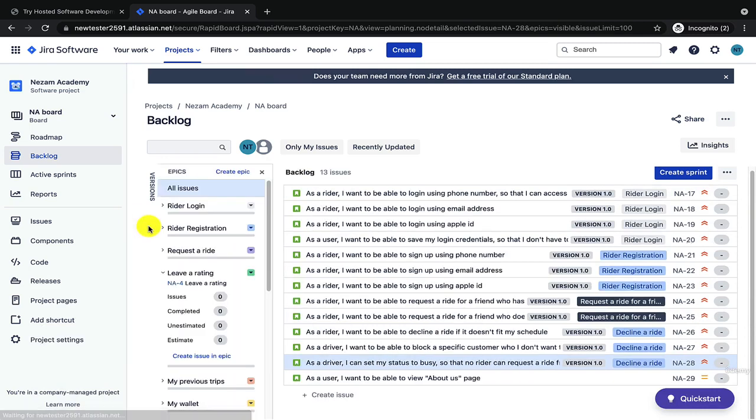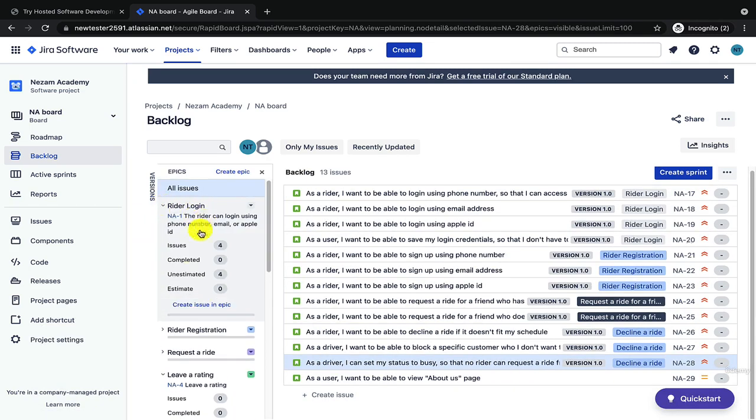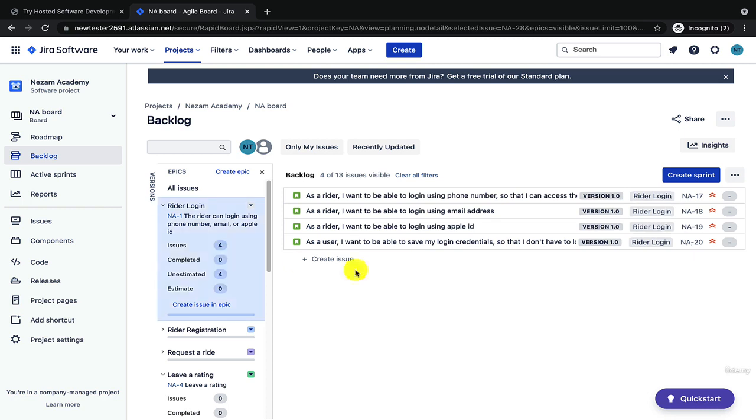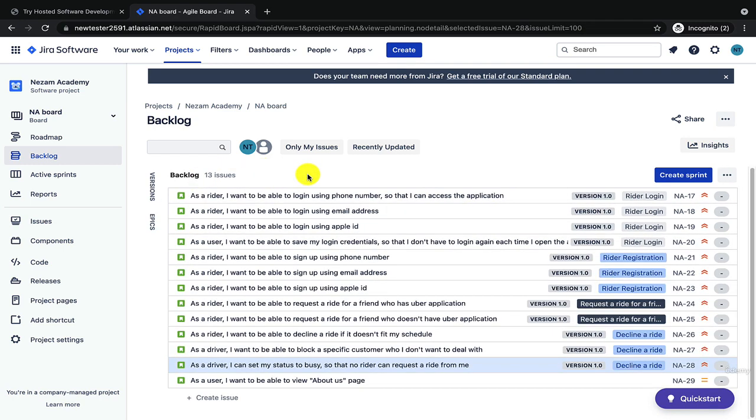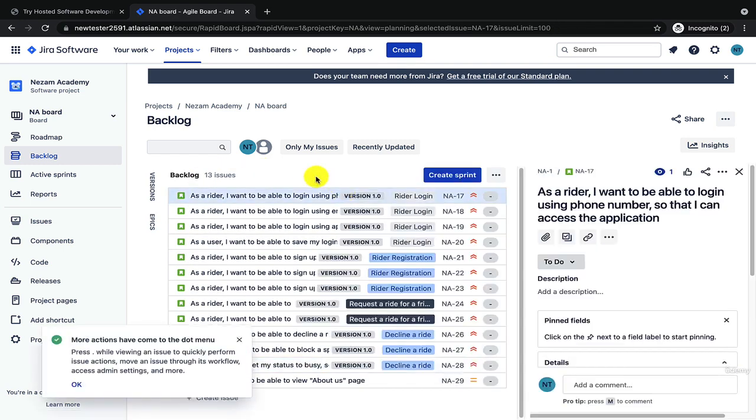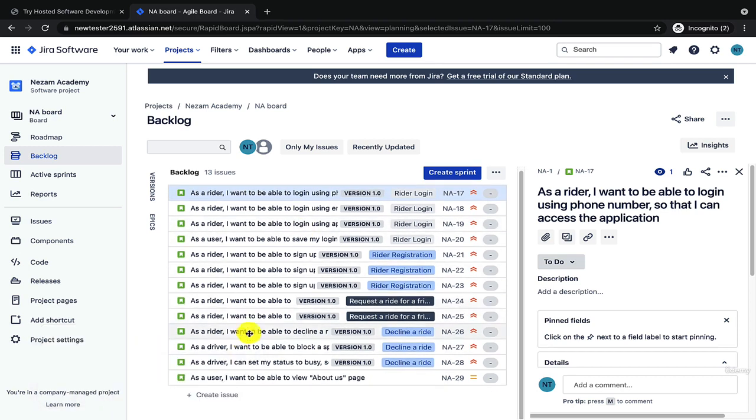If we click on epics, we can see that in the Rider login we have 4 issues. If I click on it, I can view the issues that are related only to the rider. Then I can clear all filters. For each user story, we have something very important, which is called acceptance criteria. Each user story should have acceptance criteria that will verify that this user story is done. So in the next video, we will understand the acceptance criteria and begin to write acceptance criteria for those user stories.